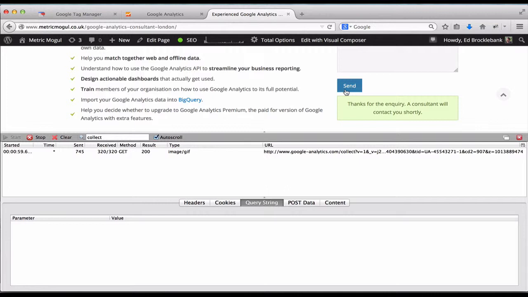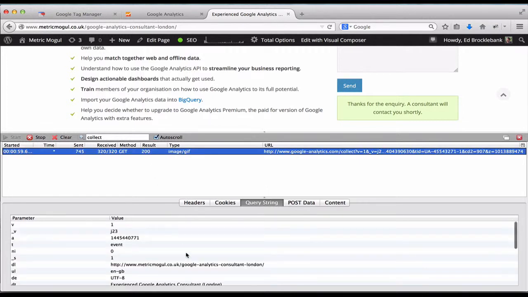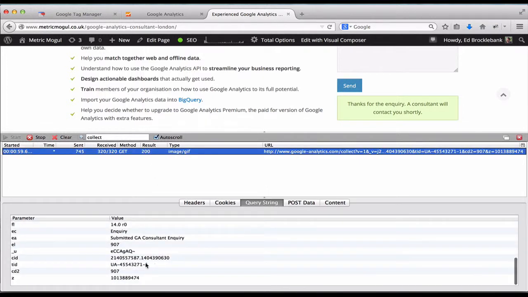So the contact form has now been submitted, and looking in the event headers we can see that CD2, which represents custom dimension slot 2, is set to 907, which is the ID of the form that we were using.